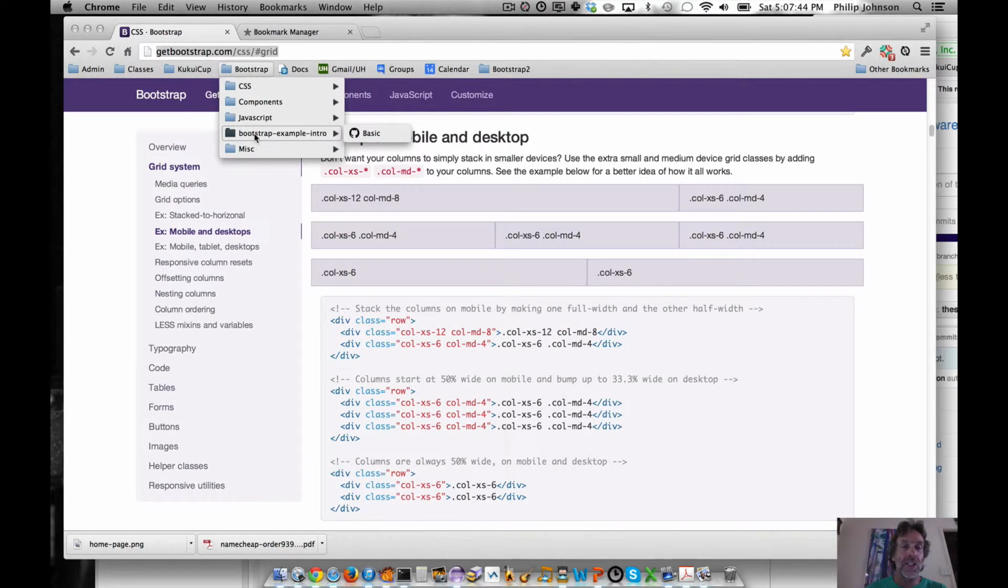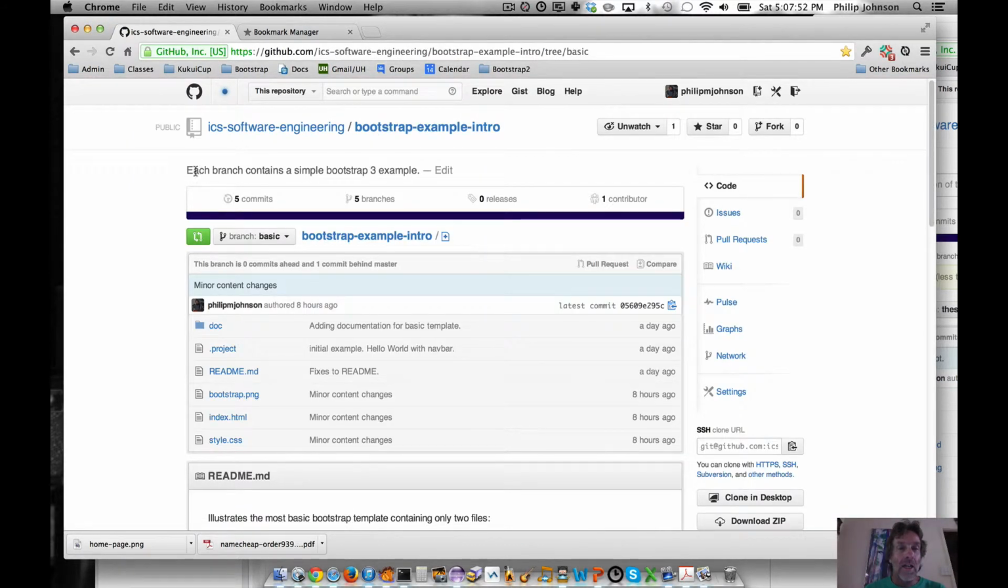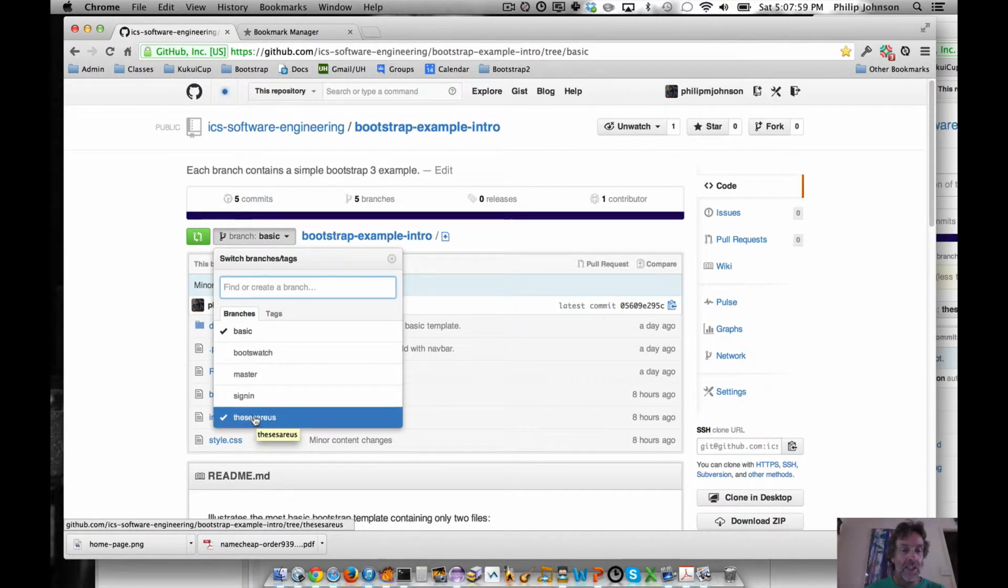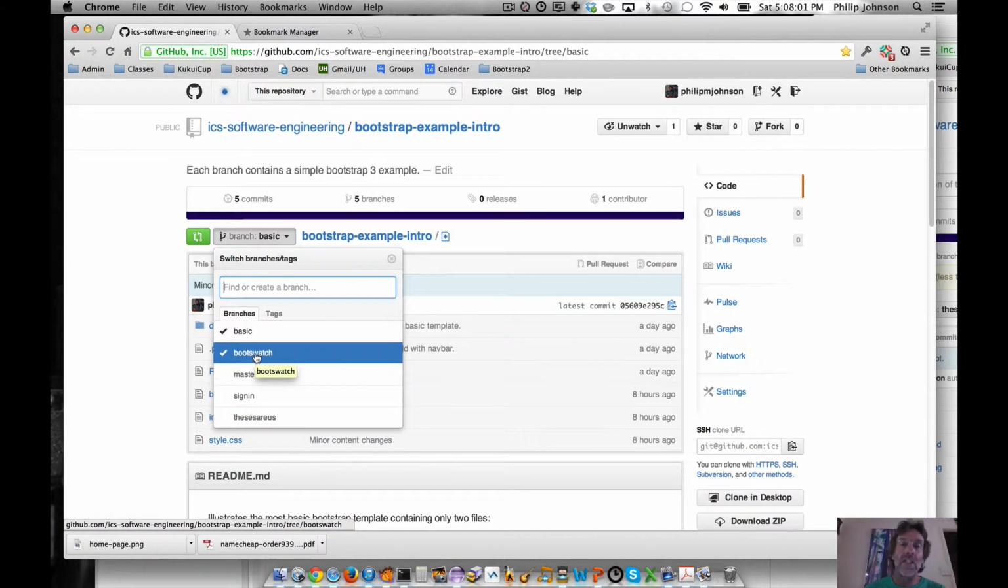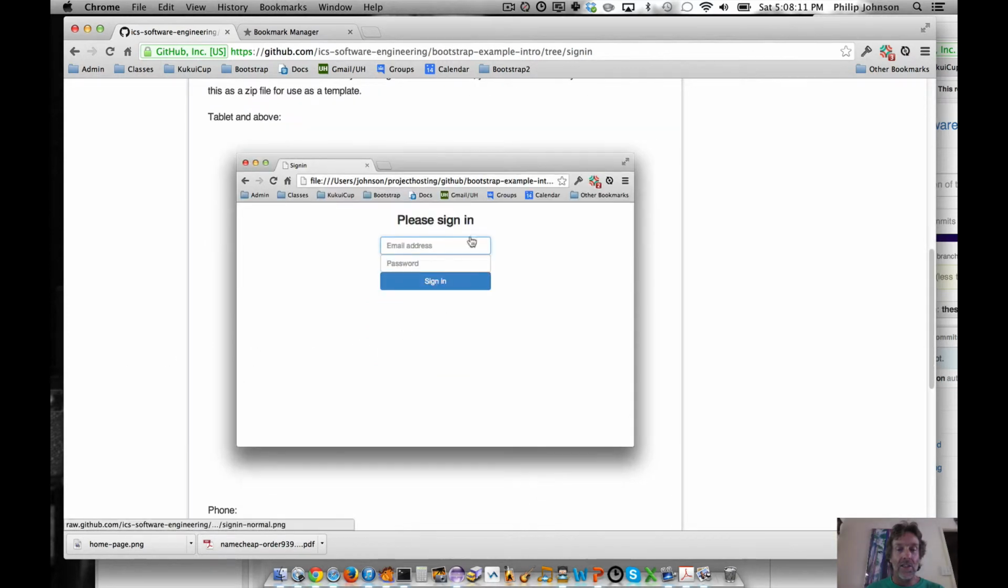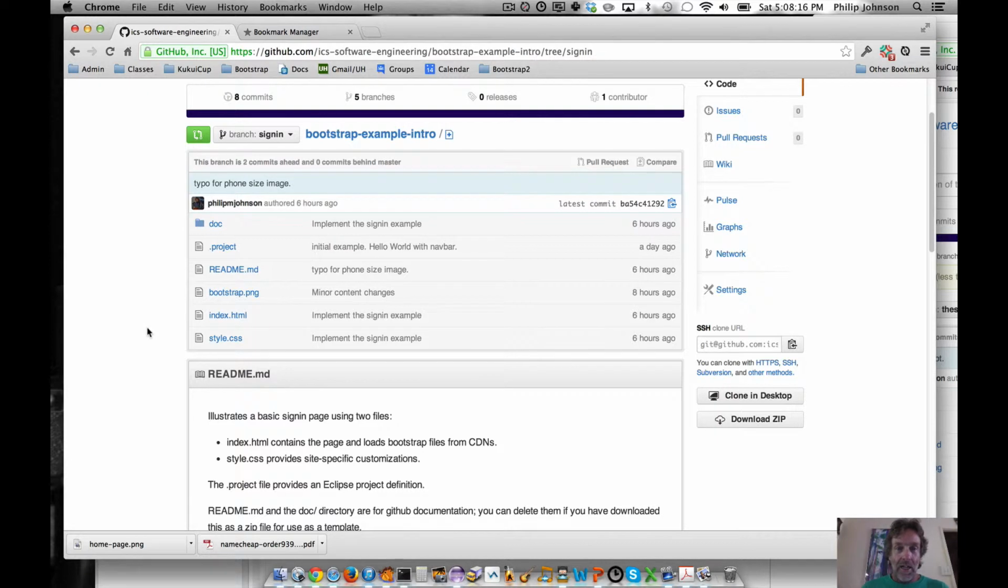Now there's two other sections here that I want you to build also. The Bootstrap example intro section is a repository that I've created on GitHub. We'll talk more about GitHub in the future, and it's got a bunch of different branches here: boot swatch, theses are us, sign in, etc. It shows some example systems that I've developed to help you learn how to use Bootstrap. So if you go to the sign in branch, there's this little simple web page that has a sign in area inside it, or sign in form in it.